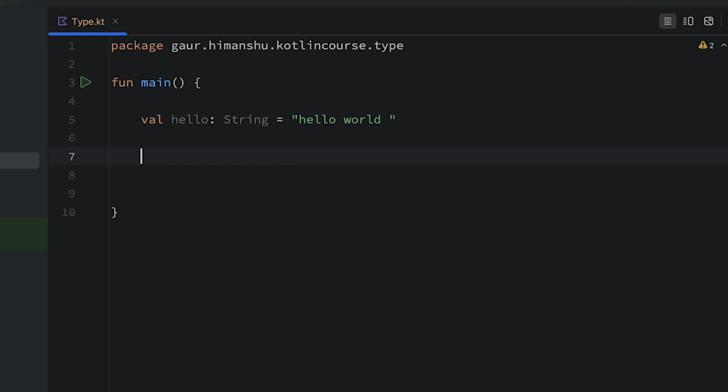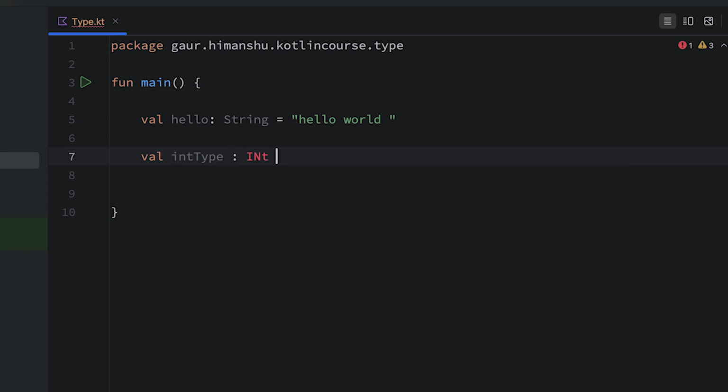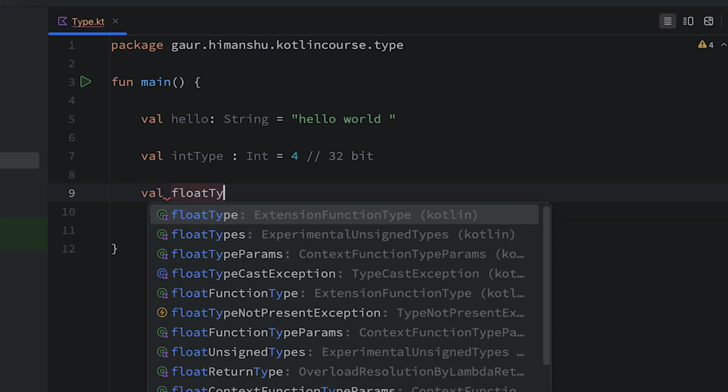Next I'm going to show you a few number types that you can use to store numbers in a variable. So I'm using val intType. This is my variable name, and I want to store an integer type. Integer type is actually used to store numbers that are not fractions. So you can use 1, you can use -1, you can use 0, but you cannot use 4.5 because it is an integer type, and integer type is only available to store non-fraction values, and it uses 32-bit.